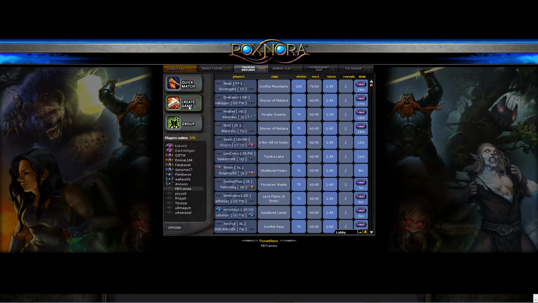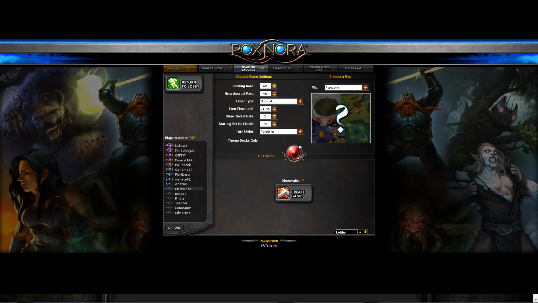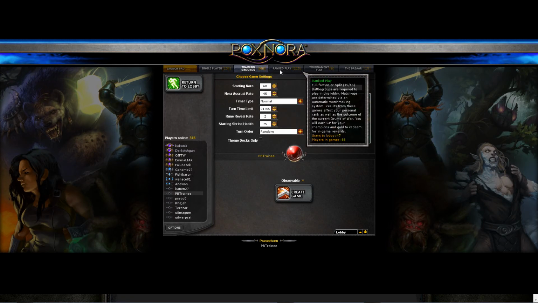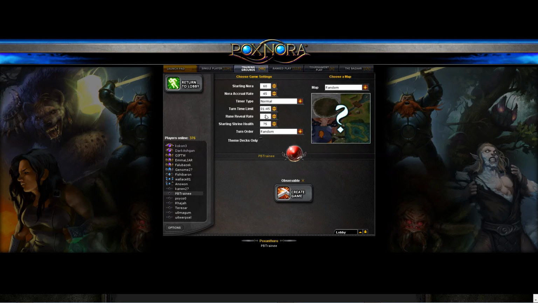The other way you can play games is by creating a game. And in here you can modify how you want the game to start. When you play quick match, it's going to default to these settings right here. And any ranked games are these settings right here. So I highly recommend when you're playing games in Training Grounds, if you plan on playing ranked play eventually, get used to using these settings, as that's what defaults in ranked play and quick matches.